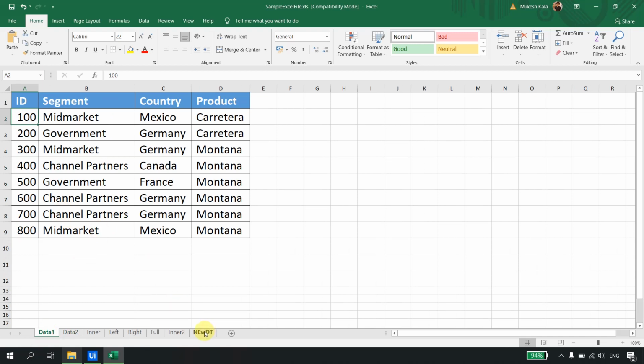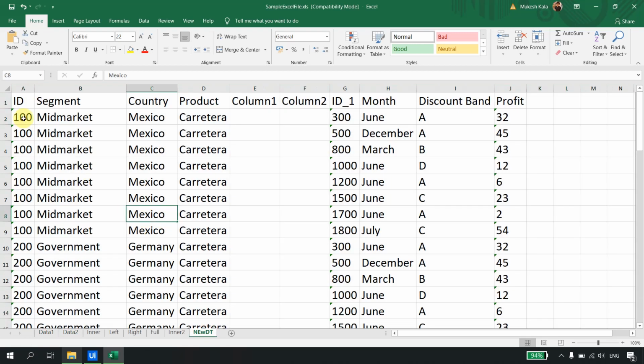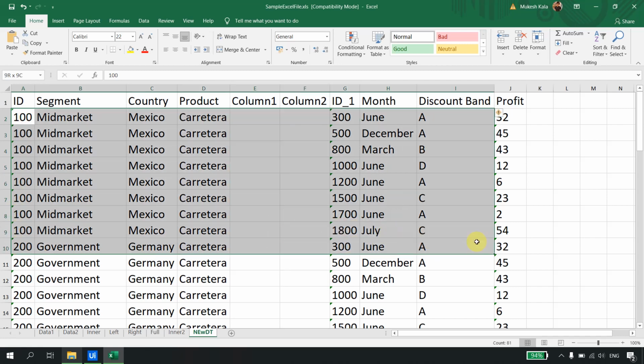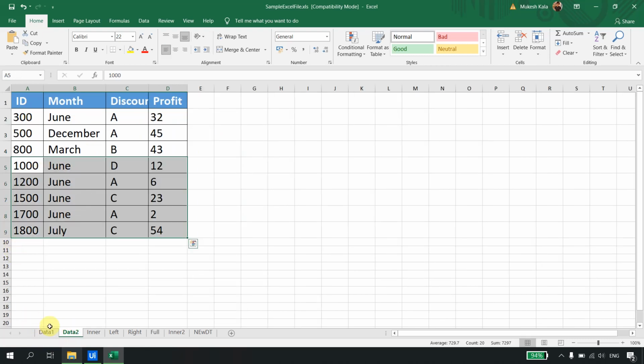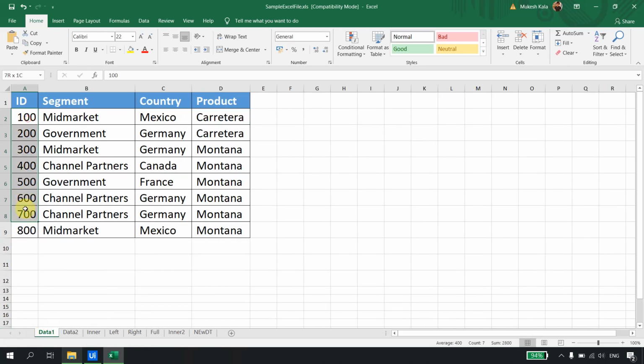So if we analyze the new data table output, you will see we have received all the records for 100. Let me just highlight. Okay, 100 is less than 300. Okay, 100 is less than 500. Okay, 100 is less than 1800. If you see, I have 8 rows here. So 100 is less than each and every record. So we would have received 100 eight times, 200 eight times, then this, then this, then this.